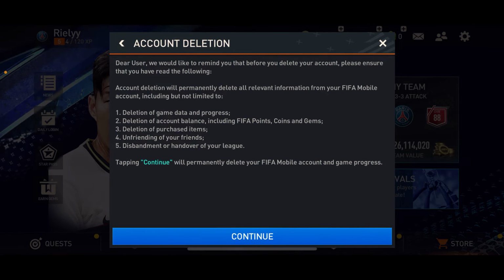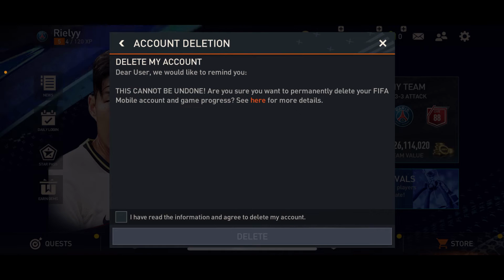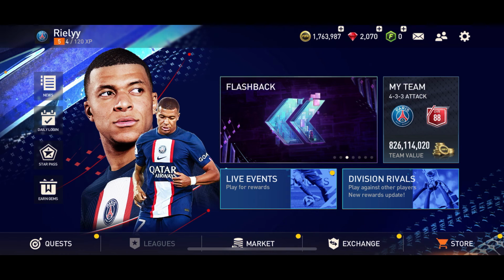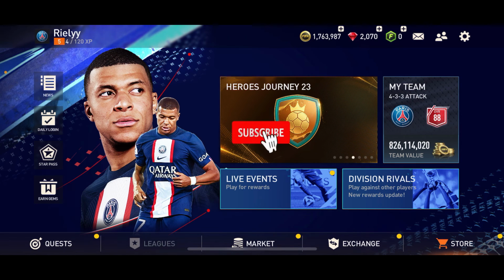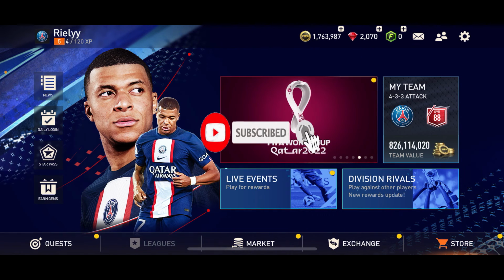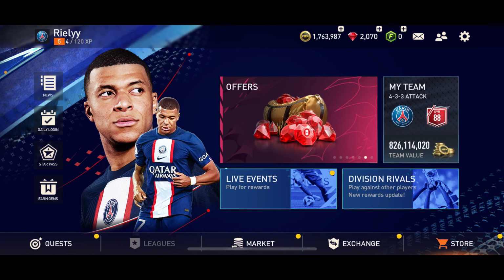To delete your account, tap on the little square at the bottom to ensure that you agree and wish to continue deleting your account. After you're sure you'd like to move forward, tap on delete at the bottom. Now, once you've deleted your account, create a new account and type in the new name you'd like to change to when it asks for you to create a username. That is the only way you'll be able to change your name in FIFA Mobile.